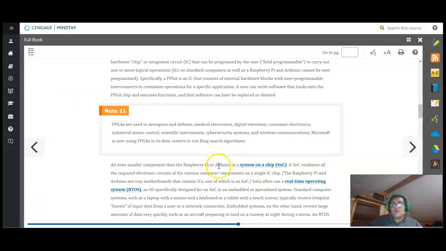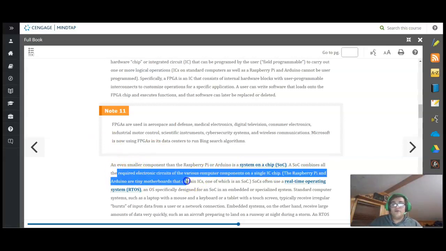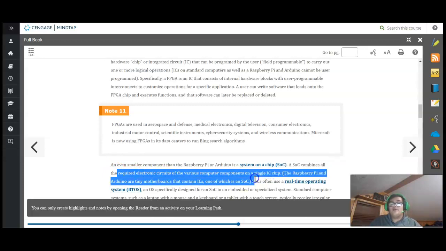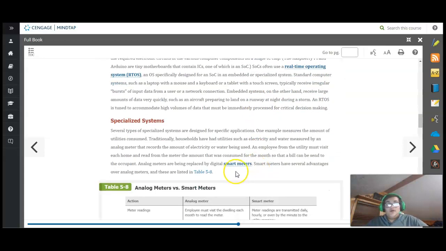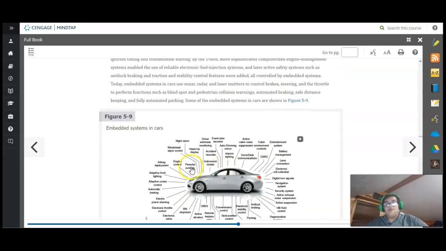There is a thing smaller than an Arduino. It's called a system on a chip, which combines all the required electronic circuits of the various computer components on a single IC chip. Whereas Arduino and Raspberry Pi are motherboards, this only does this. There's a lot of different kinds of them.